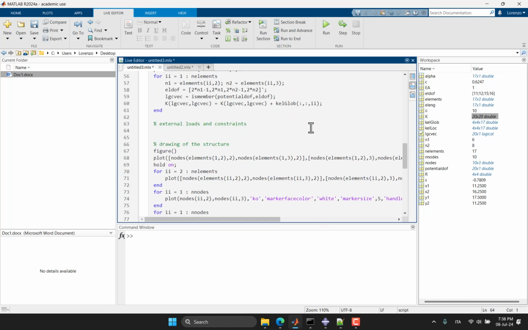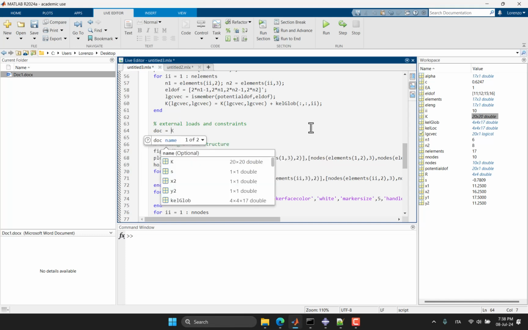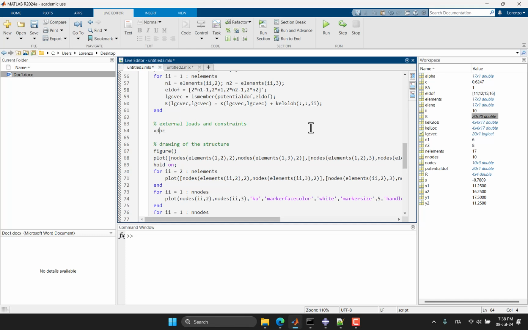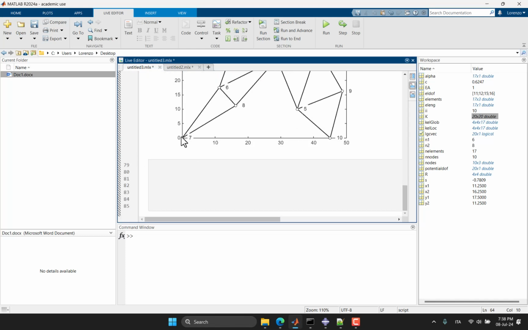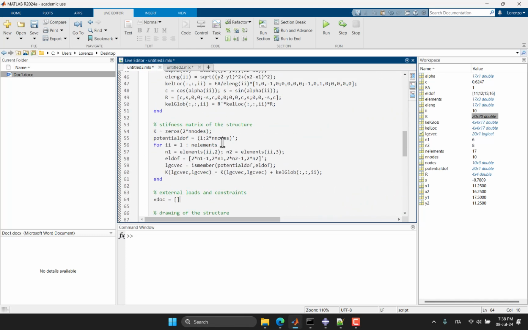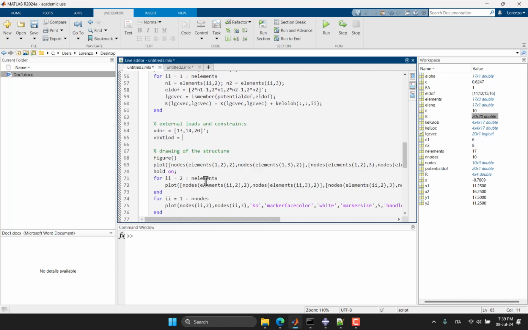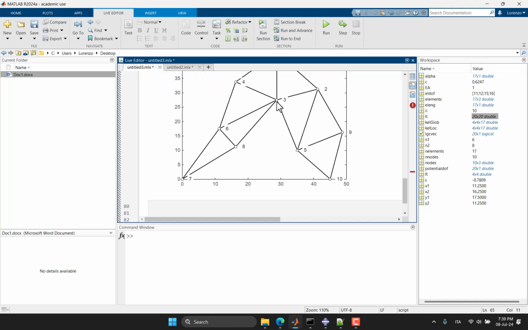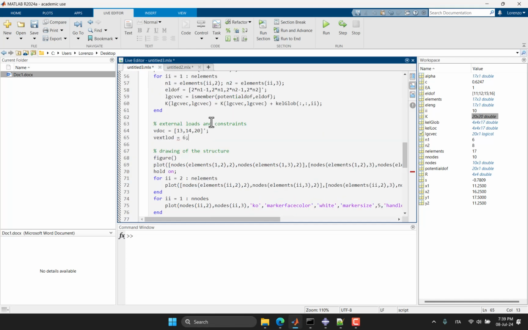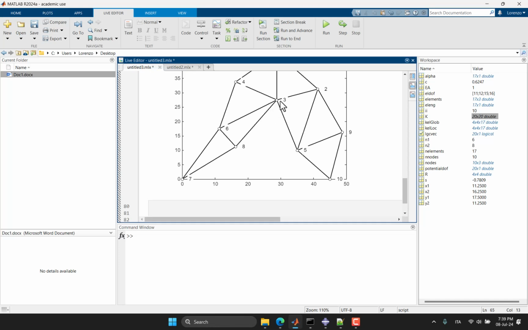So the constraints, degrees of constraint, vector degrees of constraint will be degrees of freedom 13, 14, and 20. 13, 14, and 20. And the vector of X load will be simply 6. Because the external load acts in the vertical direction of node 3, that corresponds to the 6th degree of freedom.